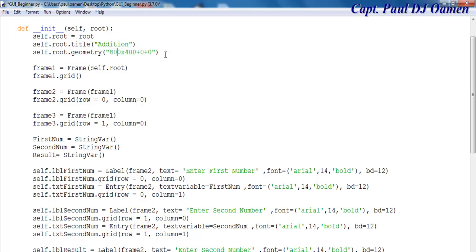Right, so the width is 8 and the height is 400. Then the geometry, the coordinates start from 0 by 0, and here I'm going to increase that.